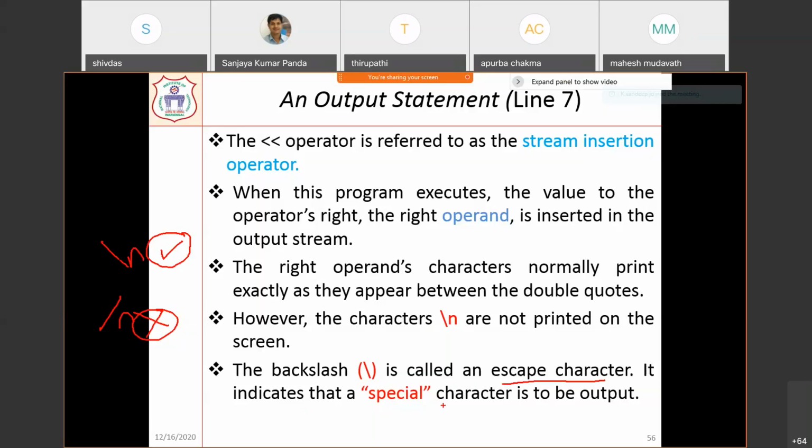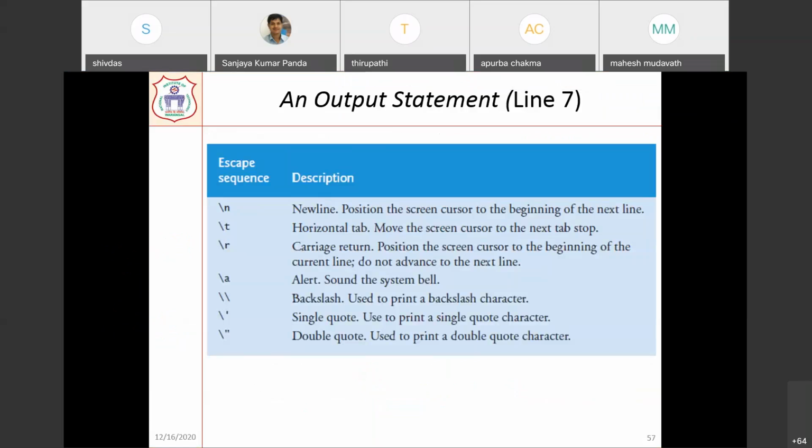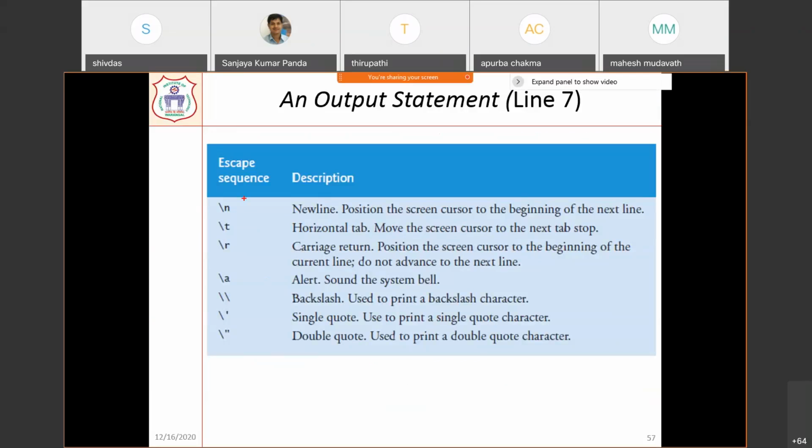Right? Similarly, there are a lot of escape sequences: \n, \t, \a, which we'll see in the next slide. Suppose you want to write NIT Warangal in a message, with cout or printf. You want a space in between NIT and Warangal. You can write \t. Okay, NIT Warangal.